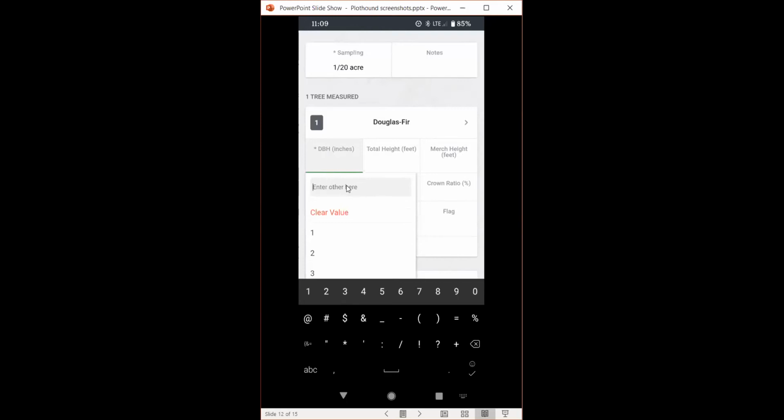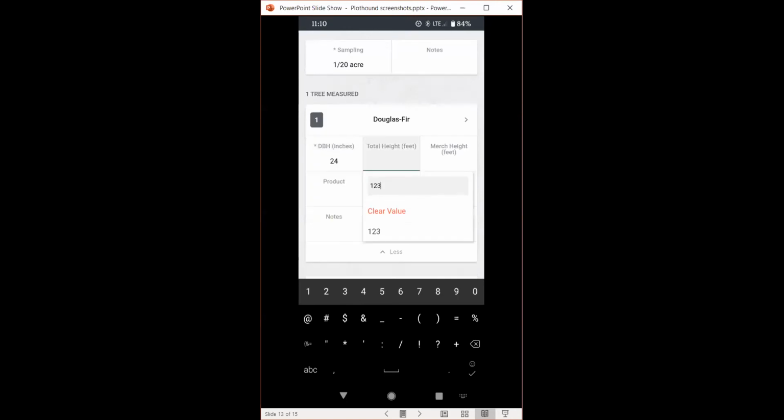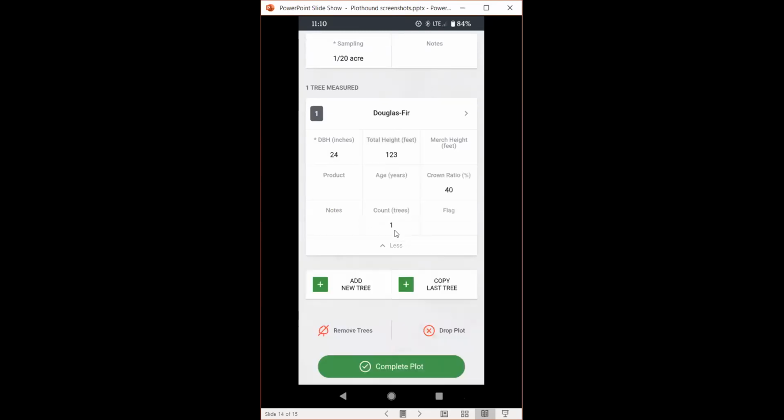Now entering this is a little bit funny. When you enter a number, you'll have to enter the number and then select it from the numbers that pop up below. So you can see I've typed in 123 there, and then I actually need to tap on this 123 down here to enter that number. So that's a little bit finicky in this app.